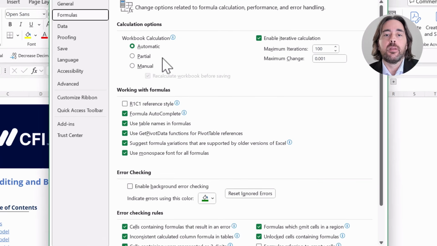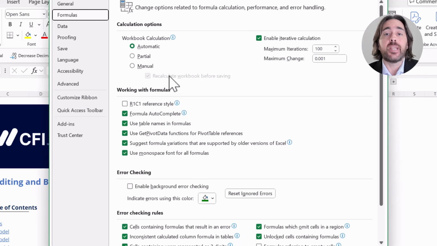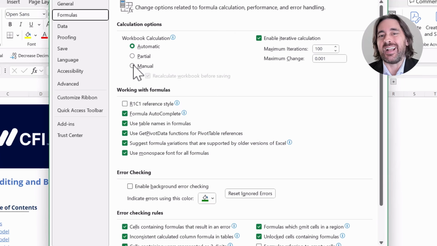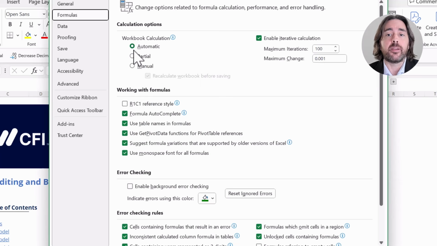We want to check our workbook calculations, first of all. Sometimes when you get a model, especially a large model, manual calculation will be set, and that's usually fine, again, for large models, but just be careful that this manual isn't accidentally set. Because as we go through and we find and fix errors, we want the results to update automatically. So we really want to select automatic in terms of a workbook calculation.